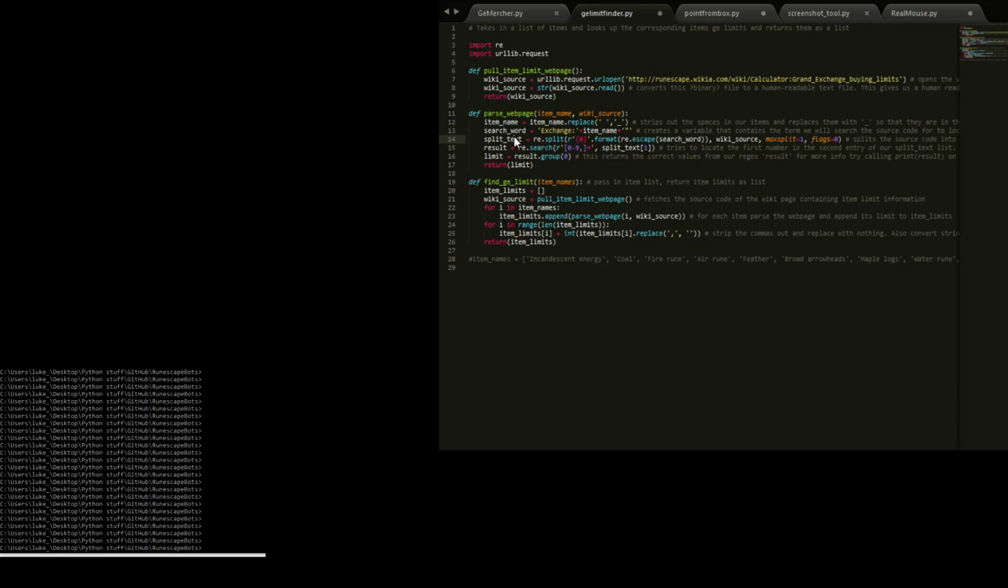Now what I do next is I split the text using the re.split method. So this comes from the regex module up here. What this does is, you see I've put in right here these open curly brackets and a 0. What this does is just let me replace it with something. So I do dot format, and then I'm escaping the search word. So this is probably the most complicated line of it. Because of the dot format, this 0 and the curly brackets get replaced with search word.